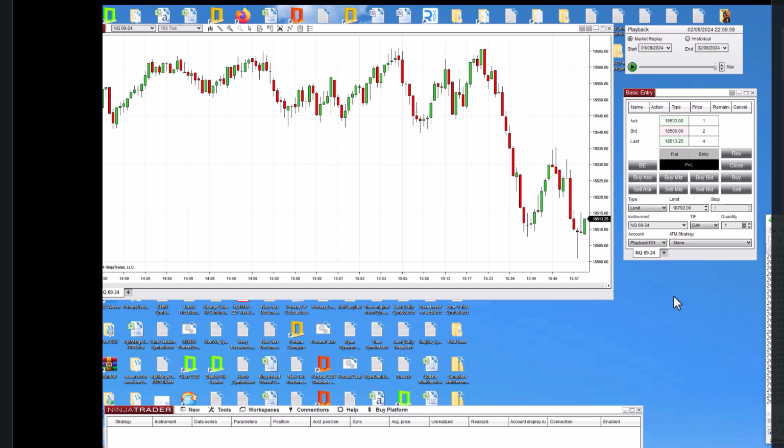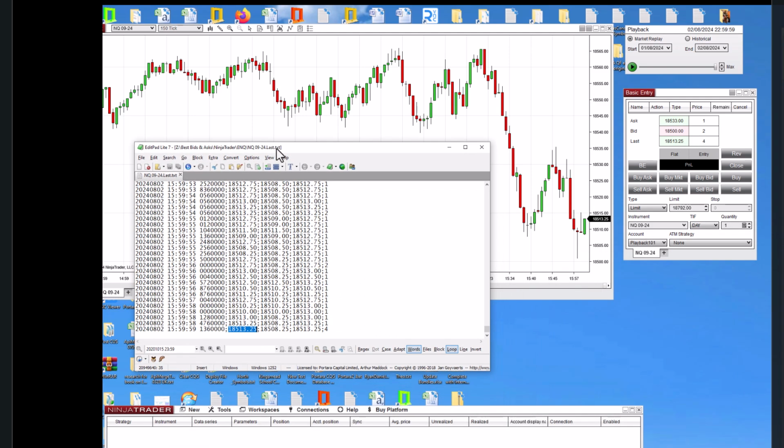Okay, so it's ended, and as we can see we're on 18513.25, which is the same price in here, which is the last, 18513.25 with 4. And if we just remind ourselves from where we were before, we bring this in and we can see 18513.25, but we can see there that the bid and the ask are not the same.